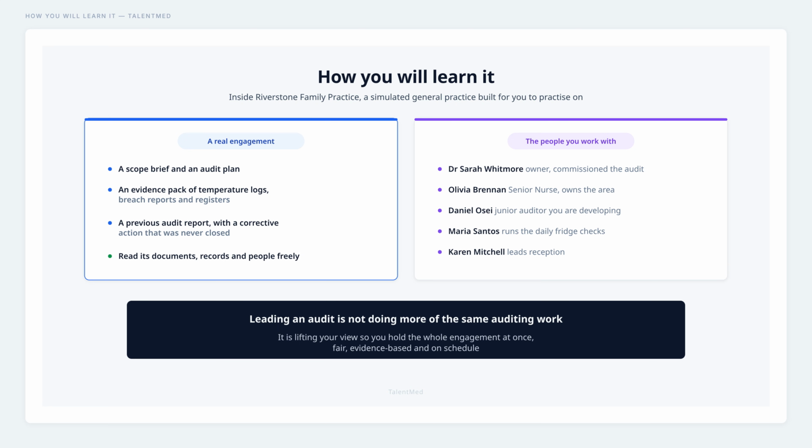Throughout the unit, you will work inside Riverstone Family Practice, a simulated Australian general practice in outer northwestern Sydney. It is realistic, but built for you to practice on, so you can read its documents, records, and people freely. You will work to a real engagement, a scope brief and an audit plan, an evidence pack of temperature logs, breach reports and registers, and a previous audit report with a corrective action that was never closed.